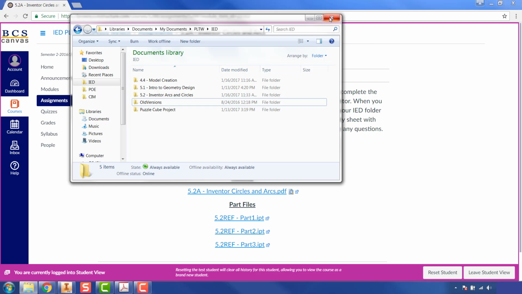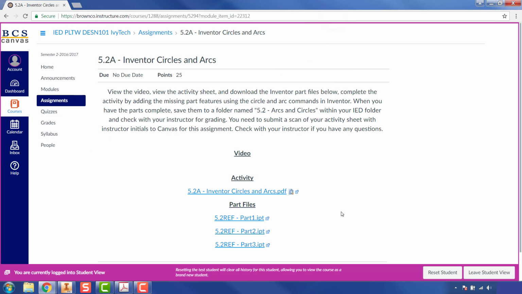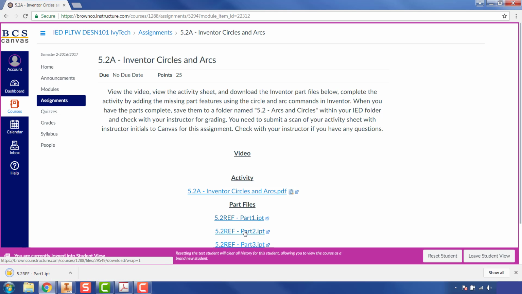Once you have that folder, you can go ahead and close that window, and then you need to go ahead and download each of the part files provided in Canvas. So if you just left click on those, on each of those, you should be able to download each one. They're fairly small files, so they should download pretty quickly.